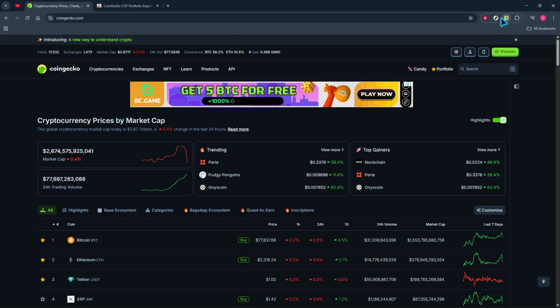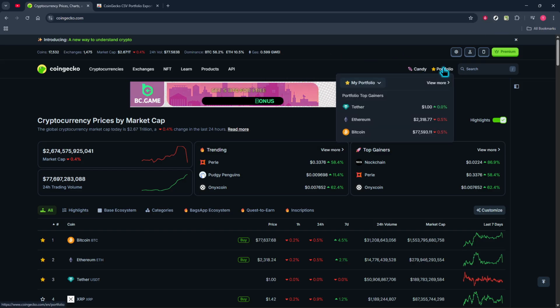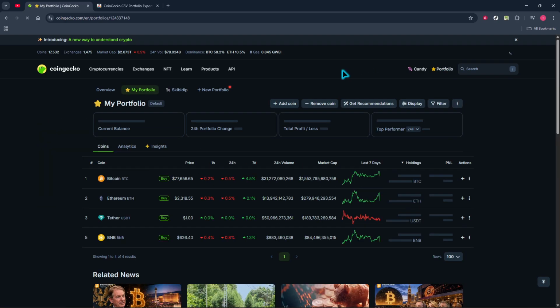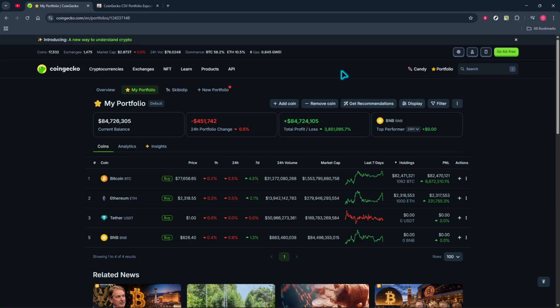Next, go to the CoinGecko website. From the home page, navigate to the portfolio section. If you track multiple portfolios, make sure you're viewing the one you want to export. This is important because the exporter will capture exactly what's on the screen, so double check you're in the right place before moving on.